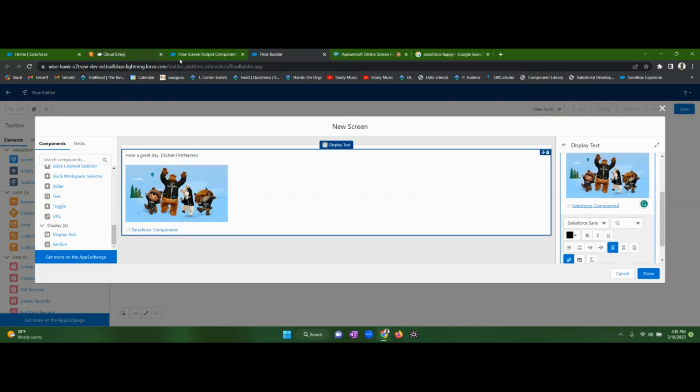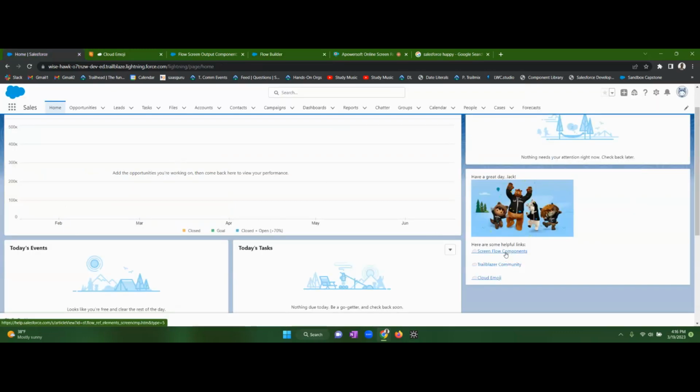So the other links I had, one was for the screen flow, one was for the cloud emoji, the other is for the Trailblazer community. So I'm going to navigate to that real quick.